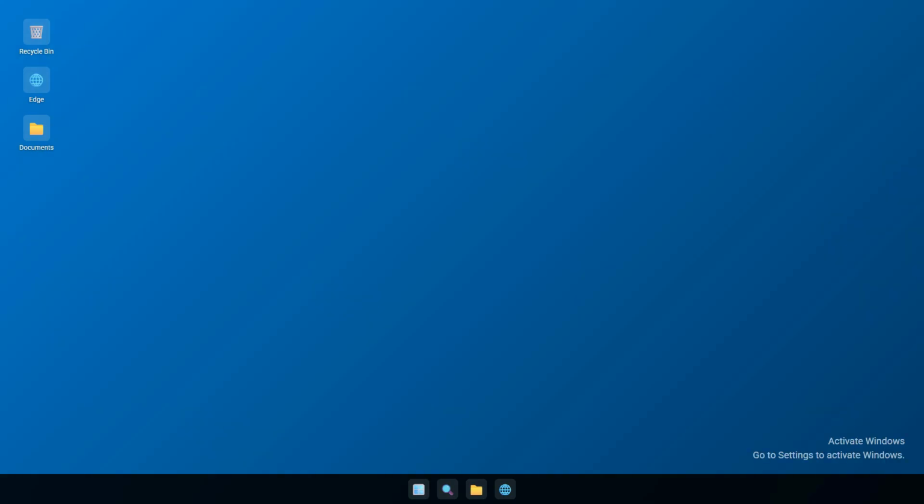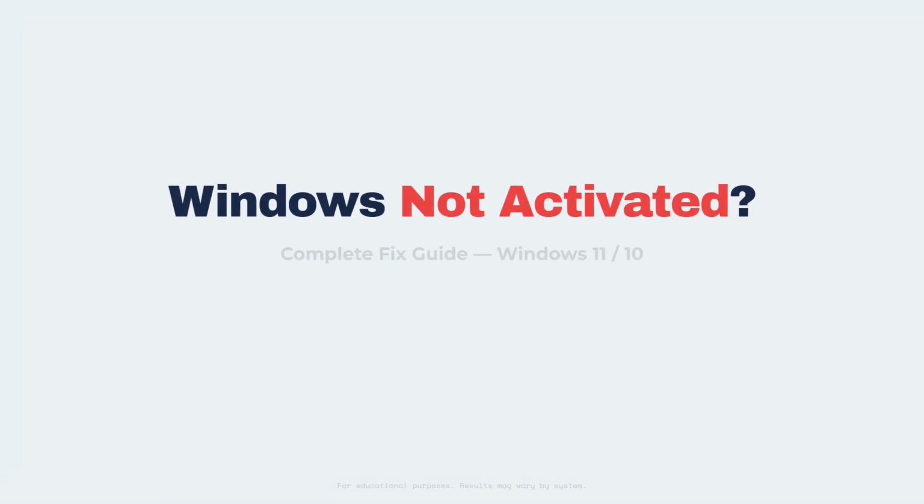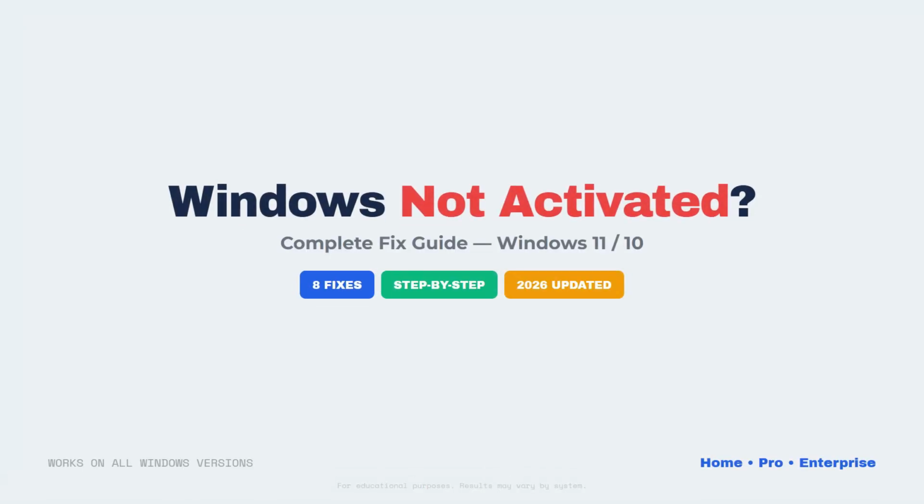See this watermark? Activate Windows. It's stuck in the corner of your screen. You can't change your wallpaper. Your personalization settings are completely locked, and Windows keeps nagging you to activate. If your Windows says not activated, don't worry. In this video, I'll show you exactly how to fix it, step by step.